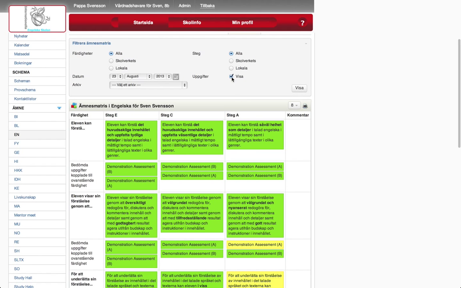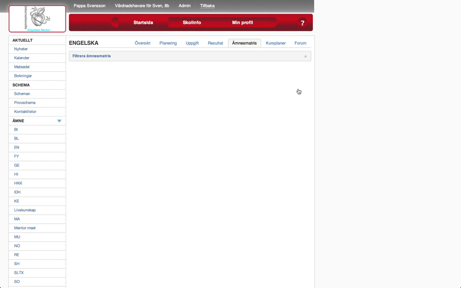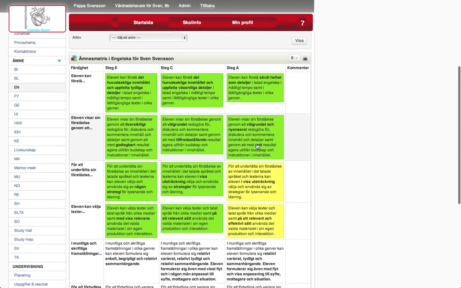If I take away these tasks, remember you can click on this to show tasks and then quite simply just press Visa. We're now looking at the matrix that the teacher will use to set a grade. And if this was the end of the term, the student would be receiving a B grade.